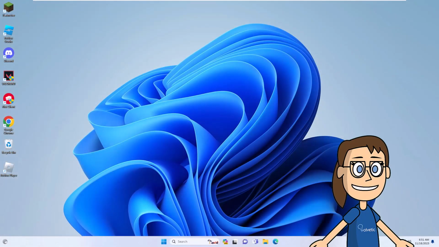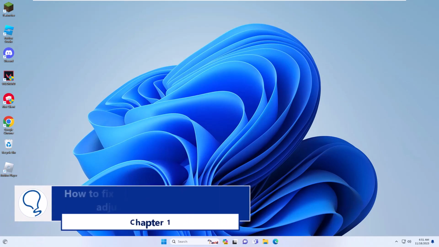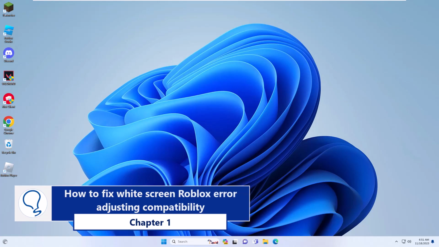Today in Solvetic, we will see how to fix white screen Roblox error. Chapter 1. How to fix white screen Roblox error adjusting compatibility.